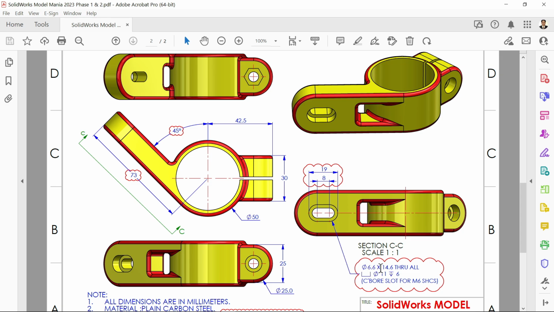See 6.6, 14.6. This is the overall length of this inside hole. 8 millimeter plus, if you add from both sides, it becomes 14.6. Now depth 11 millimeter, this is the diameter of outer counter bore, and depth 6 millimeter. Counter bore slot for M6 socket head cap screw. So these things we are going to change.